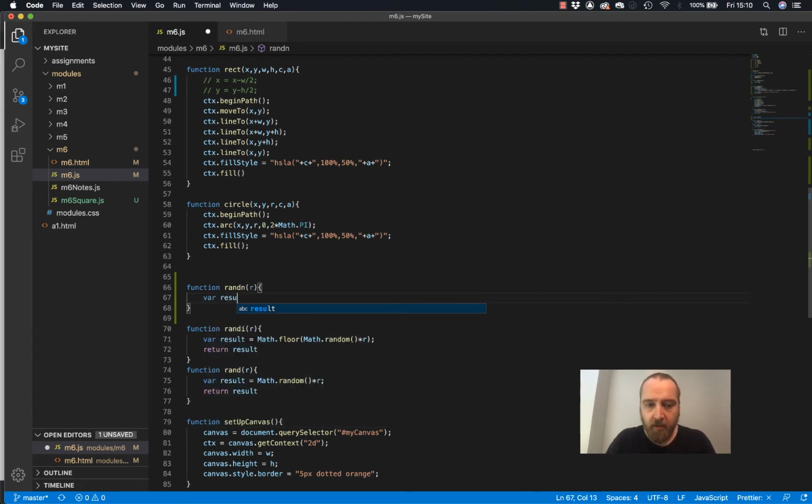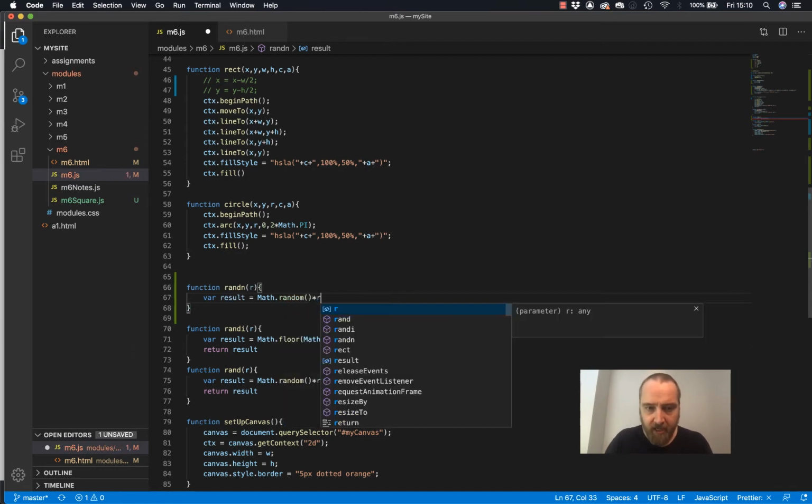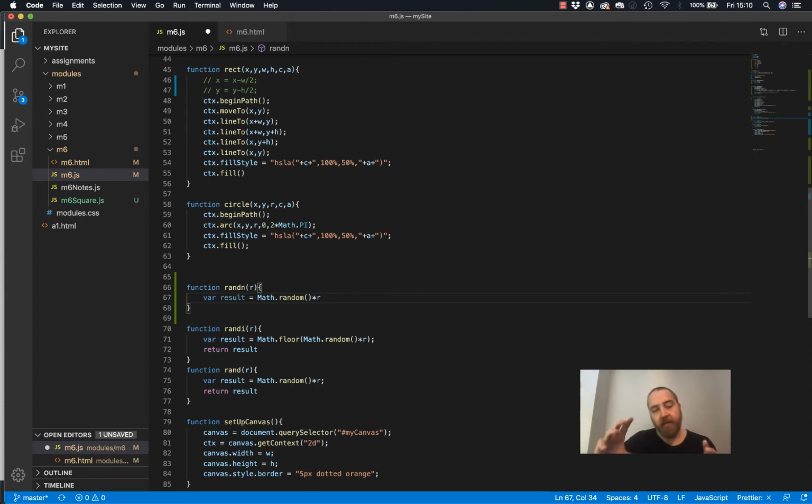We need our variable result. So we want to say math.random multiplied by the range. And if you think about our range at the moment, it goes from 0 to whatever argument we pass. So if we pass our random function 10, we go from 0 to 10, right?